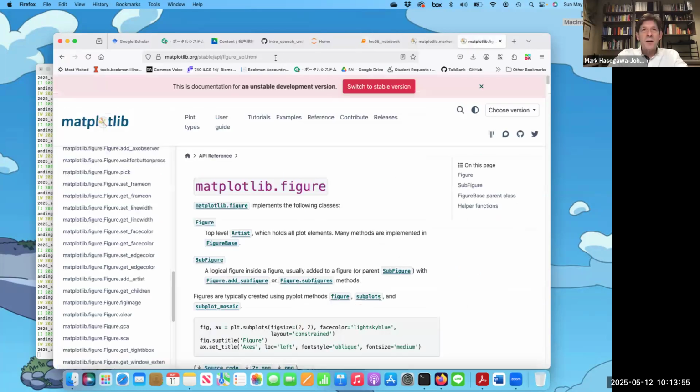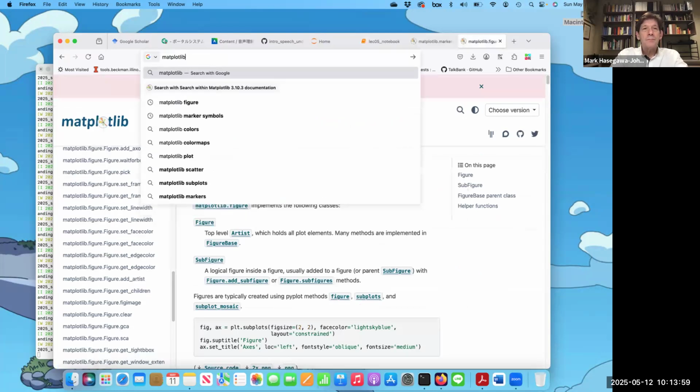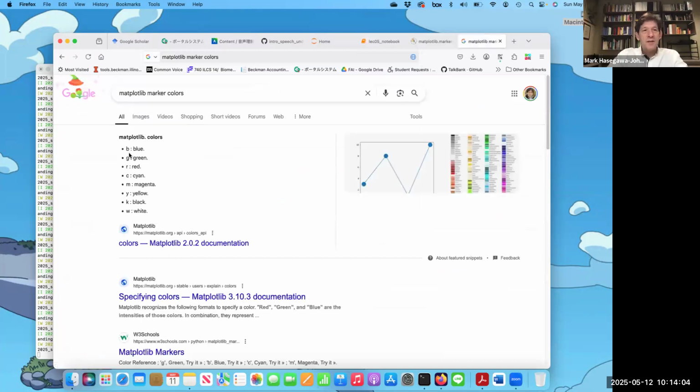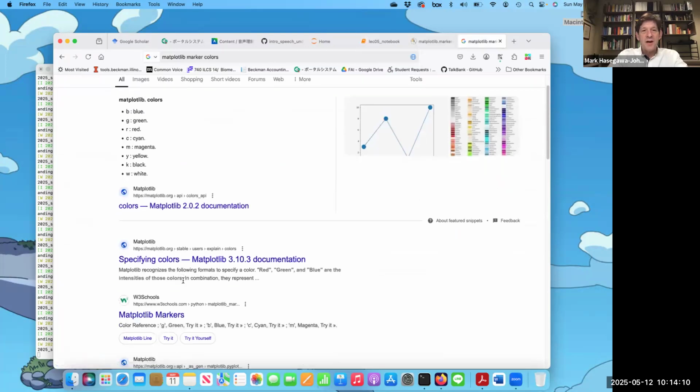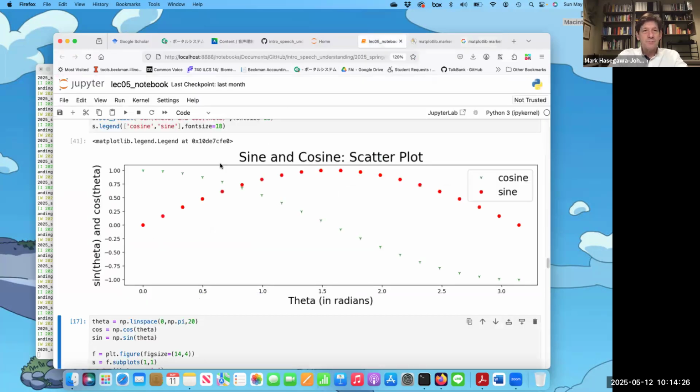Let's also look up the Matplotlib marker colors. The basic colors are blue, green, red, cyan, magenta, yellow, black, and white. You can specify other colors besides those, but it's a little bit more complicated. The three basic colors, red, green, and blue, and the three subtractive colors and the three additive colors, cyan, magenta, and yellow, are the easiest to create.